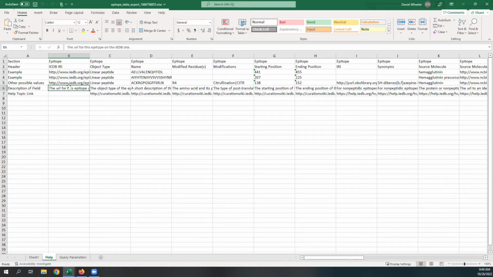Additionally, we also have this description field here, which is a short description of what that field means and how it's relevant to everything in the IEDB. And then also we have a link here for particular fields that have IEDB help links to describe it further or give a little bit more information about that field within the help documentation that's already available on the IEDB. So you can see this one goes to our IEDB curation wiki that shows what this epitope object actually means. So you can go there and get a little bit more information.